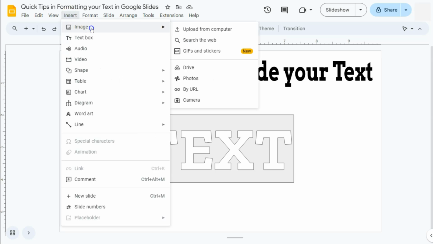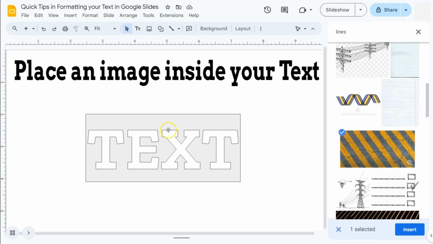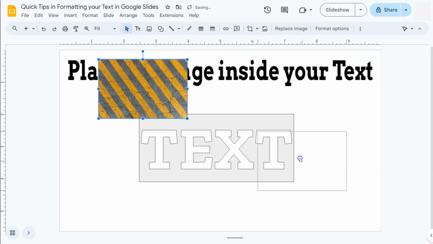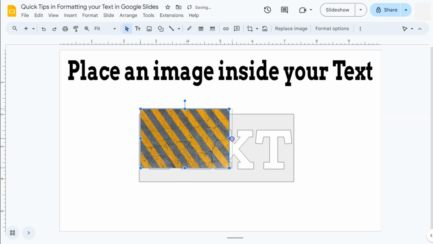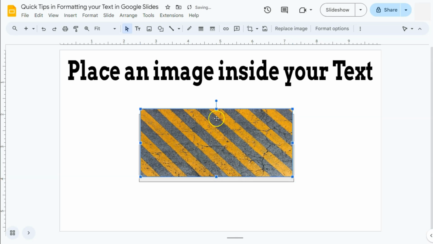Go back to Insert, select Image, and search the web. So this is the image I want to put behind or inside my text. Click on Insert. I'm just going to resize this and reposition it. There we go. What I'm going to do is align it just right before the edge of my word art so that it doesn't go beyond that makeshift text box right there.